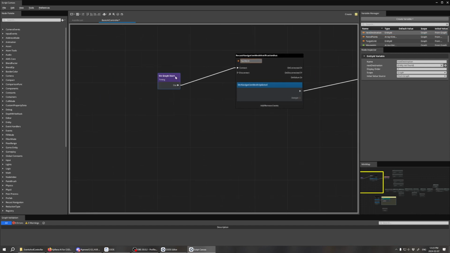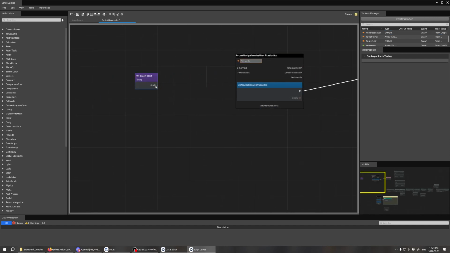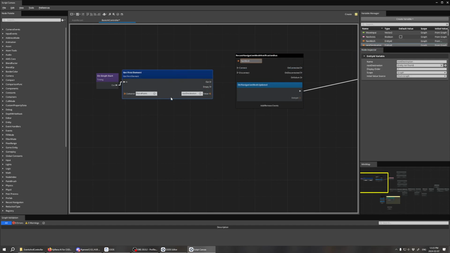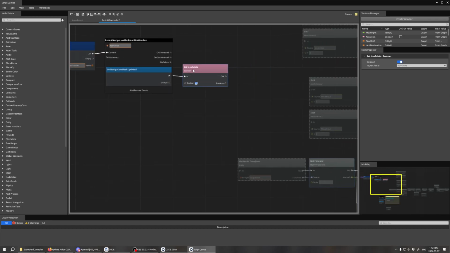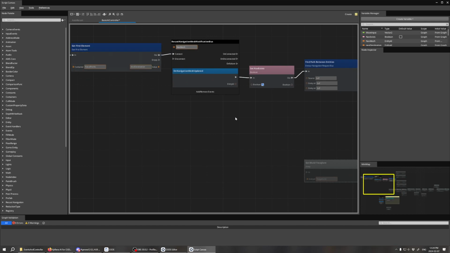So what we're going to do is on start, just before the nav mesh stuff, it doesn't really matter, go get first element, and then drag in our patrol points. So very simple, we now have the very first patrol point in the list, and we add that to our next destination. Now the only destination we know about is the first patrol point, and we're connecting the nav mesh notification. After the nav mesh exists, we can go find path between entities, in this case because we have our unit and we have our next destination.